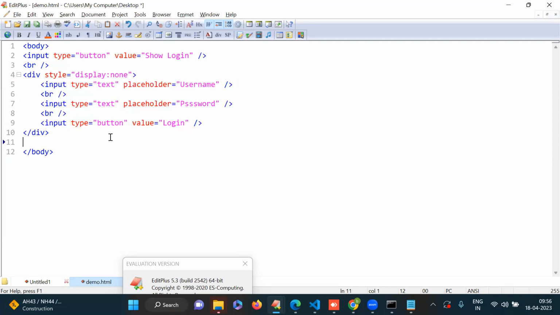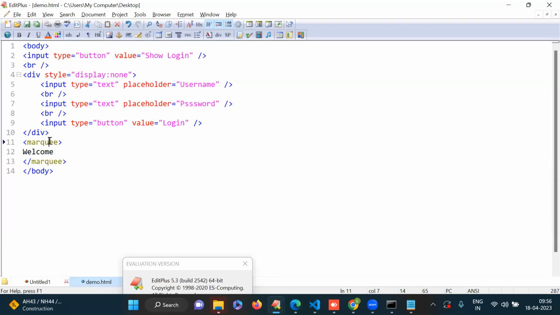Now marquee is used to display the scrolling text. Okay, so welcome. If you observe here, it displays welcome on this web page. Now, is it a container or non-container? Marquee.